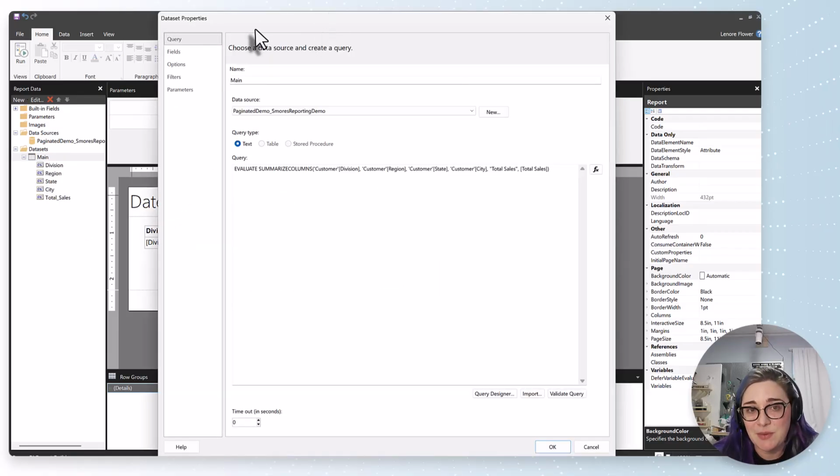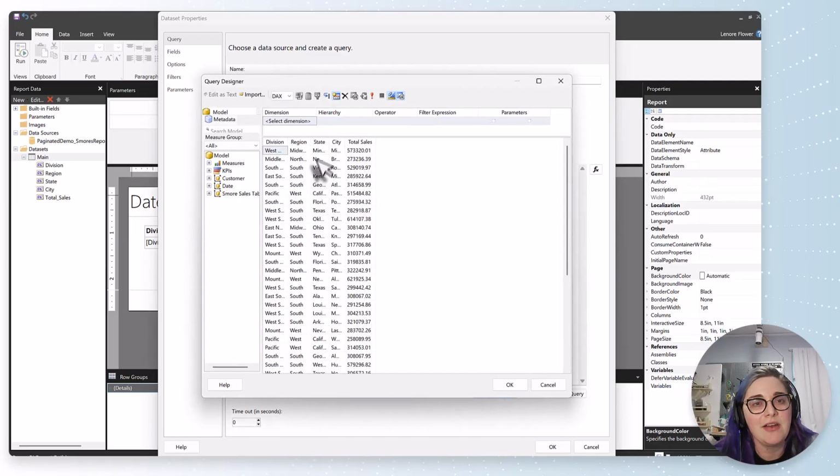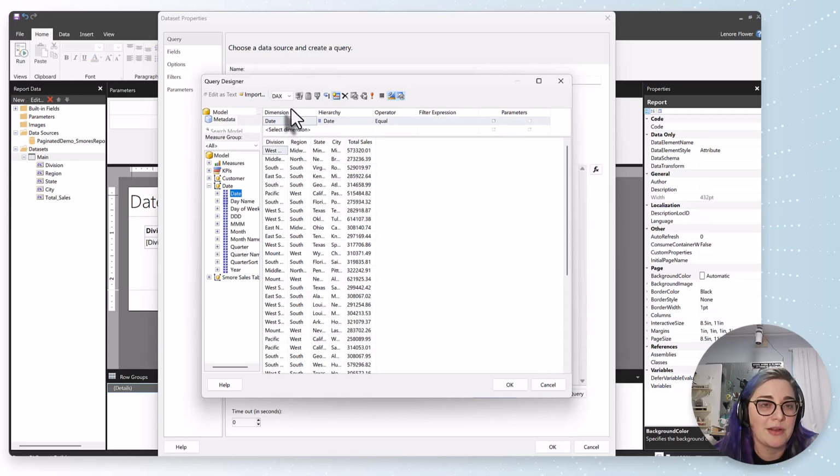So here's our dataset properties. If you're choosing to use the query designer, we can click here, and up in this parameter section above, I will go ahead and do the easiest thing, which is to grab date and pull it in. Automatically, the dimension, hierarchy, and operator, in other words, the table, the field, and the way we're going to apply filters or parameters gets populated.